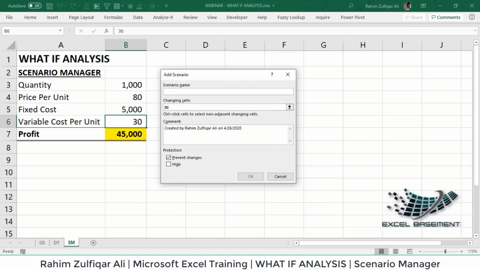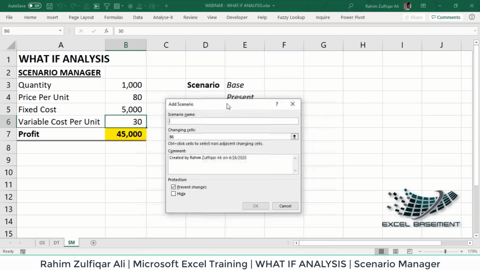When we click on the Add button, the first field asks us to define the name of the scenario. So let's say first we define the base scenario. The second field asks which cells you need to change in this scenario. I need to change two cells: the first one is price per unit, that's the selling price, and the second one is variable cost per unit, because fixed cost will remain the same. So I would like to change cell B4, and if you want to change multiple cells, you have to add a comma, space, and then select the next cell.